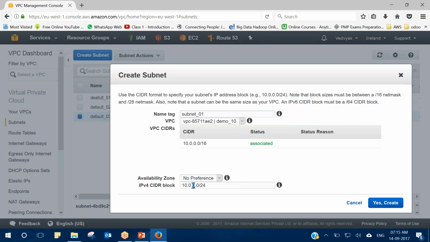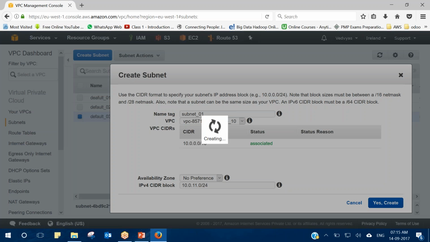So likewise, we can create 256 subnets with the same pattern. So I create this one. Let's say that I do not want to create with 1. I can go ahead with 1 or 11. So that is also possible. So let's take 10.0.11.0/24, and I created the first subnet.